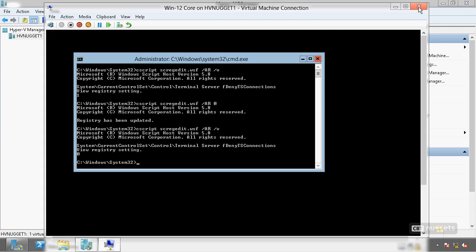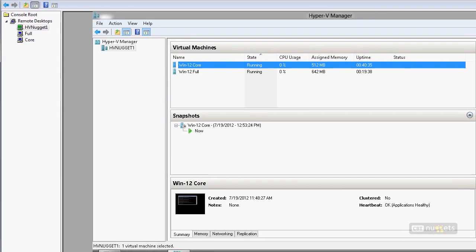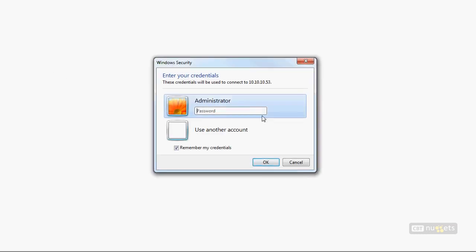So I'm going to close this Hyper-V virtual machine connection window right here. The Core machine is still running, as you can see. But the next thing I want to do now is go back over here to my remote desktop. So I'm going to click on Core, and I've already entered in the IP address. So hopefully, if I did everything right, then I'm going to be able to just right-click on this and choose Connect. And now it's asking me for credentials.